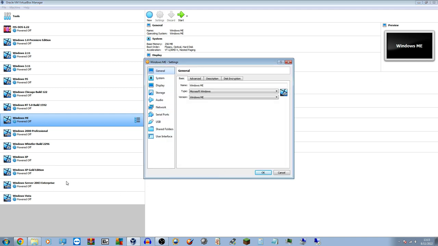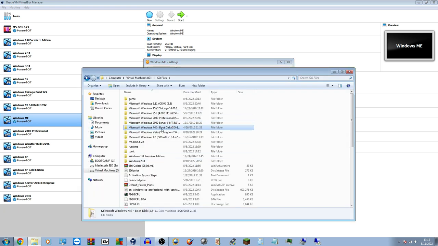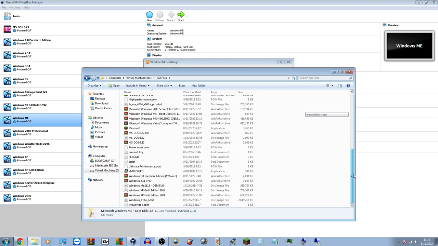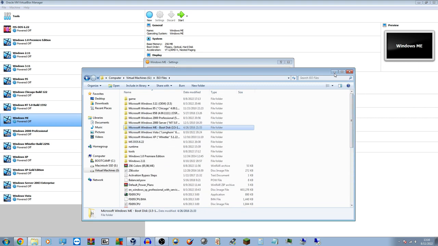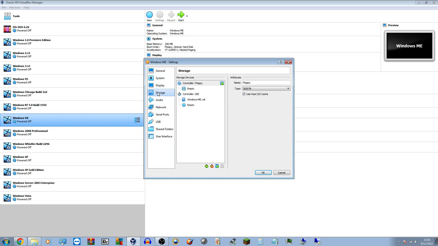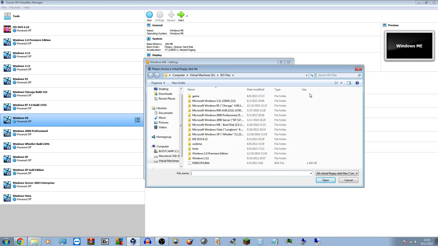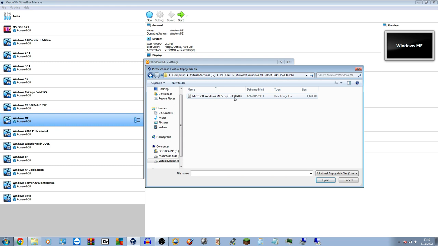Then you're going to click on Settings, okay? And you're going to want to extract the files. And you're going to need the boot disks here. And you're also going to need the OEM retail ISO file, okay? So you're going to go to Storage. And then under this empty floppy, you're going to click on that floppy icon and click on Choose a Disk File, okay? And then you're going to browse for your boot disk. Not the ISO, but the boot disk. It's going to be Windows ME boot disk, and it's going to say OAK in parentheses at the end. So you're going to click that and click on Open.